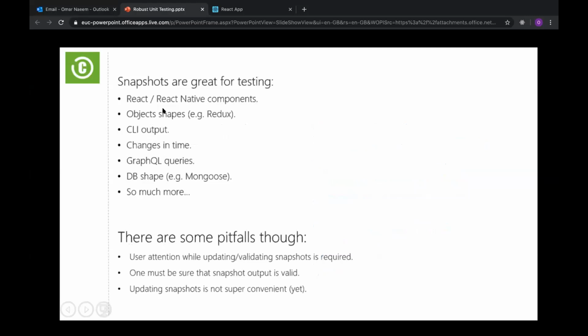Snapshots cover most React components, React Native components, objects, and CLI outputs. Change over time can also be recorded by snapshots, and also GraphQL queries and DB shapes and many more. There are some pitfalls as well: the user needs to be very careful while updating or validating their snapshots, and updating snapshots is not super convenient yet.